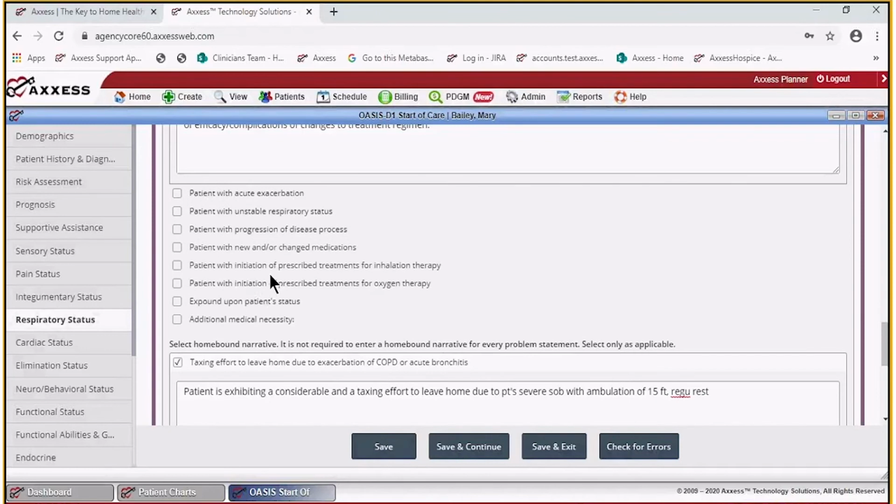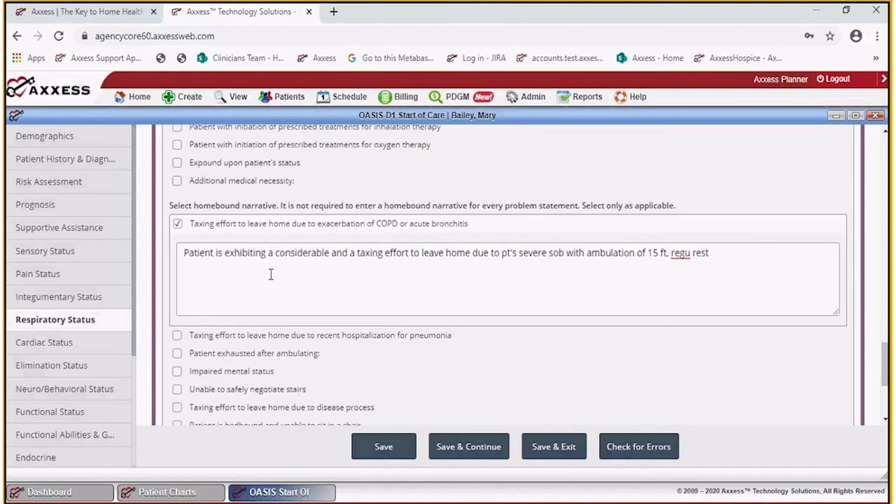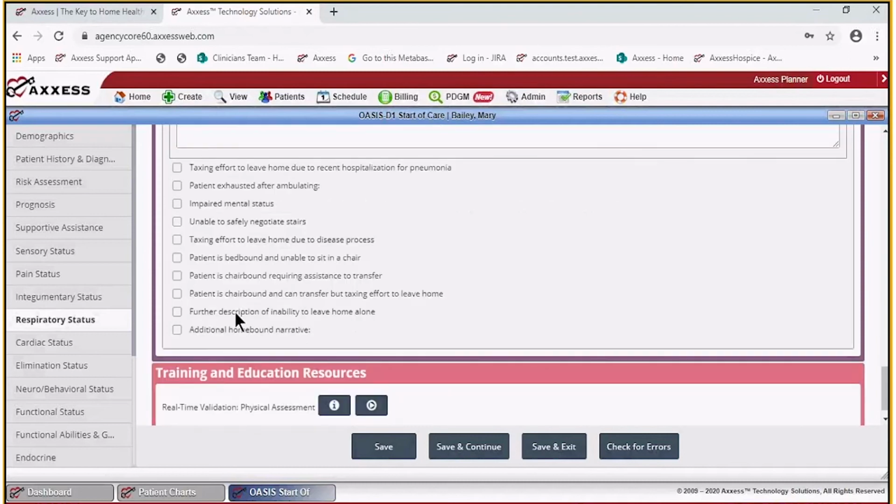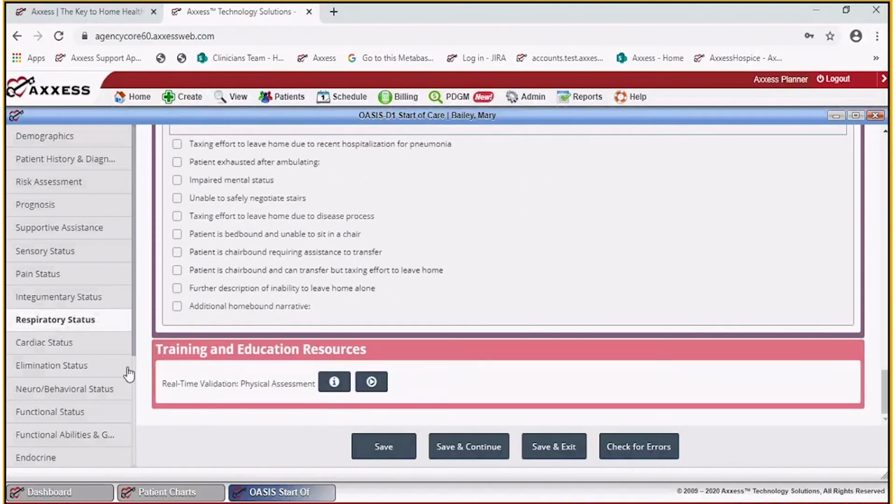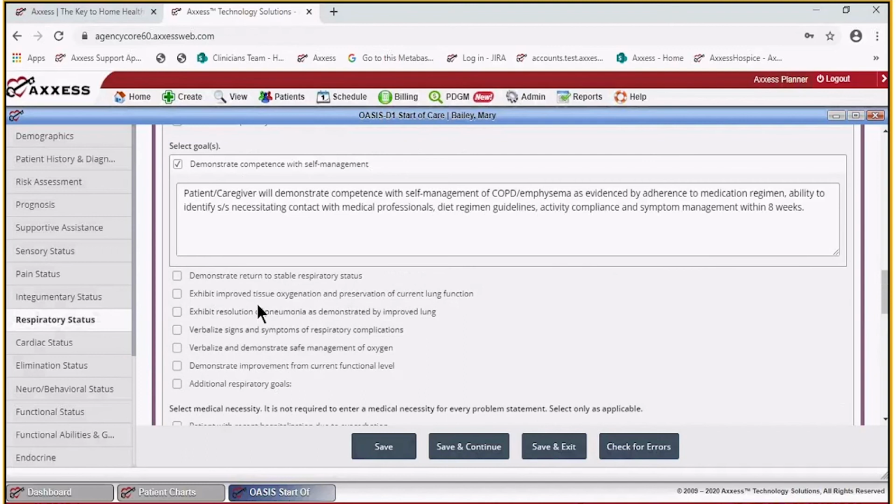and homebound. So you want to clearly and fully document. So you're not limited, but you're only required to have at least one. Okay, so let's just review quickly because our time is about up.